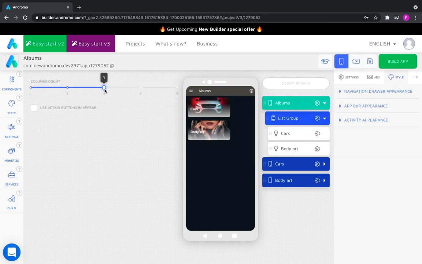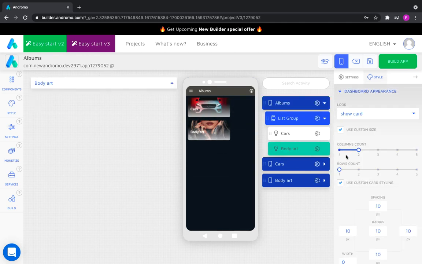Now, our dashboard is conveniently divided into 3 equal parts. As the cars activity has a size of 2 columns, it has slightly decreased in size, and a third column has been added next to it. If we take the body art activity and reduce its size to 1 column, it will move up and occupy the vacant cell in the third column of our dashboard.